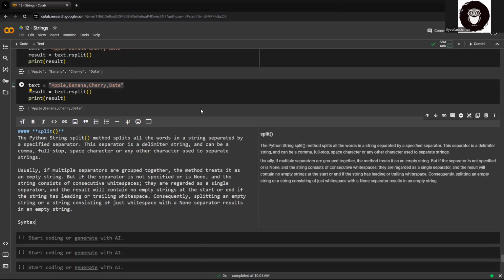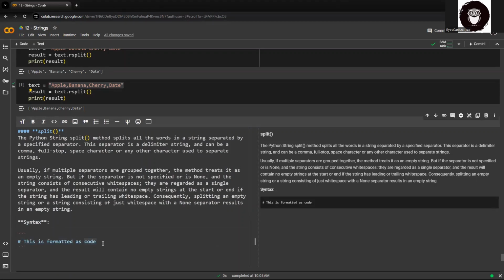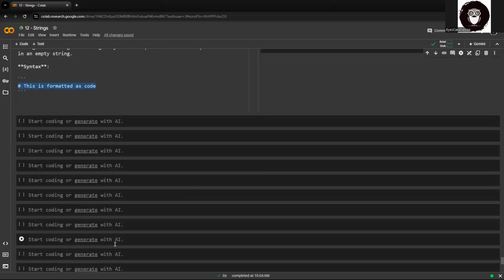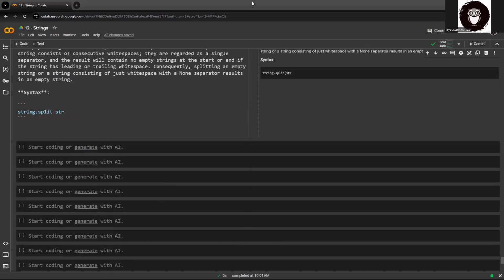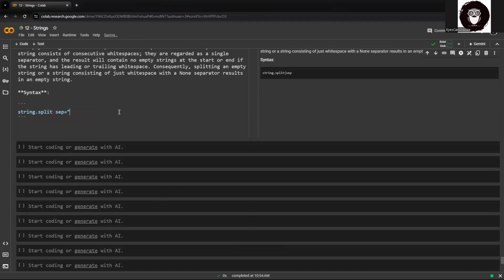Let's see the syntax first so that we understand how we need to mention it. The syntax is the string, so I'll have the string dot split. We remove the rsplit, and we have the str, which is the character or the separator. I'll put the separator. So we have the separator which has to be mentioned, and we have the number, that is again the maxsplit.